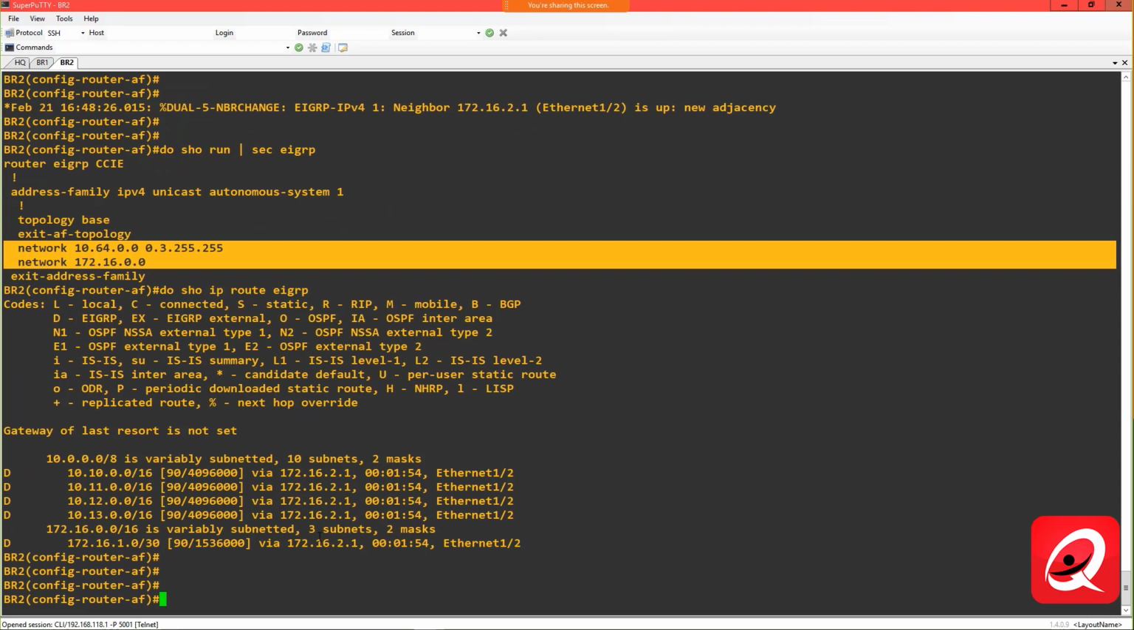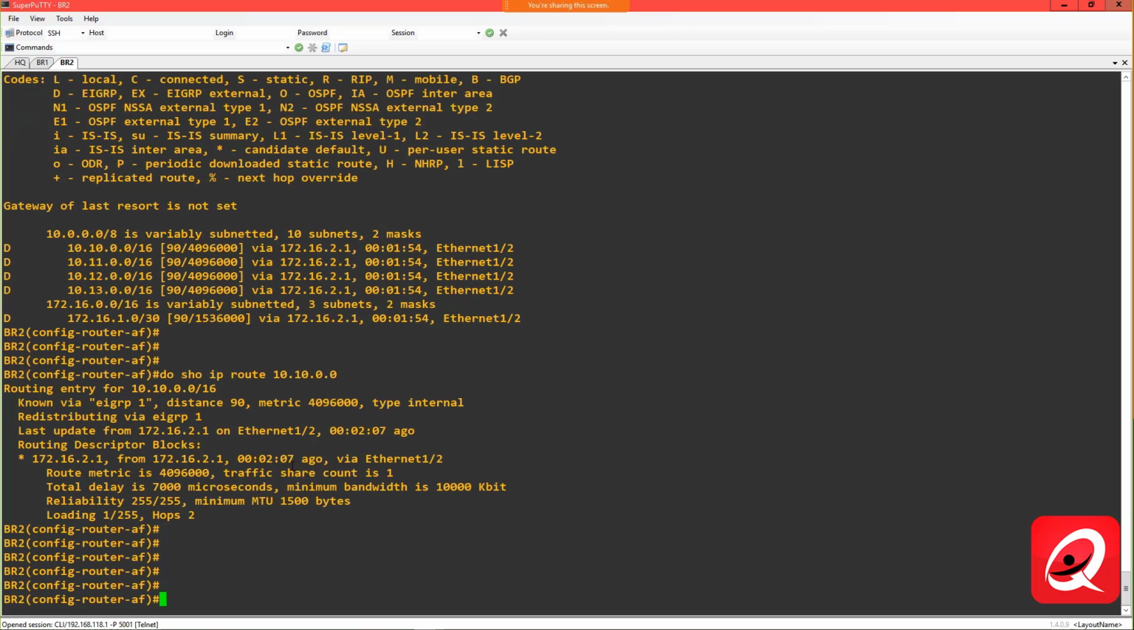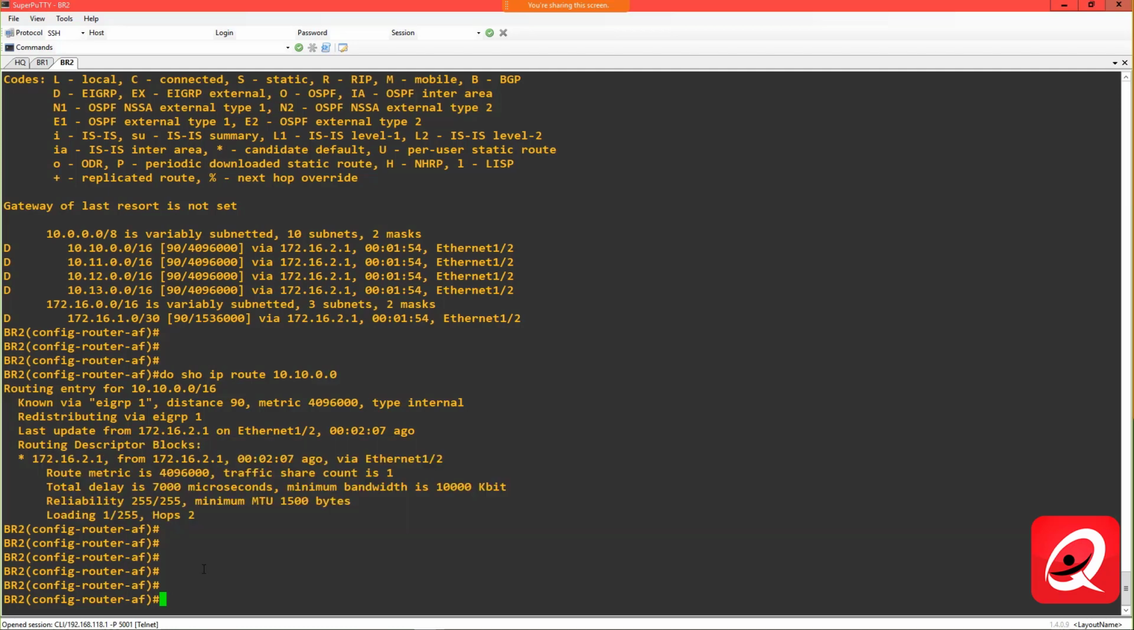But what if I wanted to look at an individual route in that routing table? So do show ip route 10.10.0.0. You will notice here, and we'll see this will change later on, that we're getting this routing information just like we normally would. We've got a delay in microseconds. We've got a minimum bandwidth in kilobits per second. So these look like normal metrics to the routing process. Once we convert the other routers to the named mode configuration, you'll see that that will actually change.